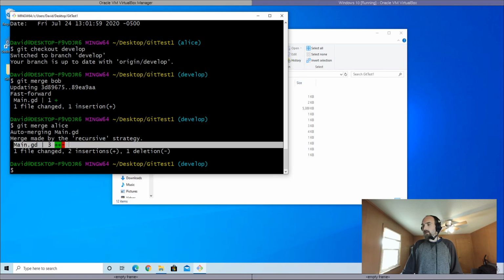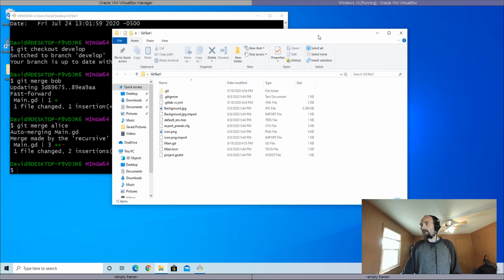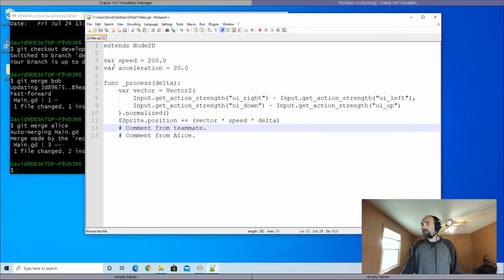We can see it made a bunch of changes, but we can't think about that as 2 insertions and 1 deletion because we didn't actually see the merge happen. Git did it automatically. But if we go back over here and edit the main.gd file, we'll do edit with Notepad++, you can see that we have the acceleration variable that Bob added and also the comment that Alice added.